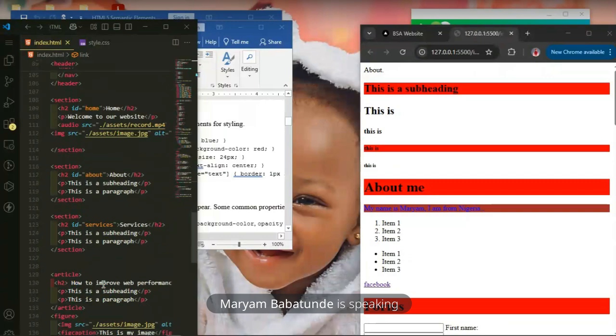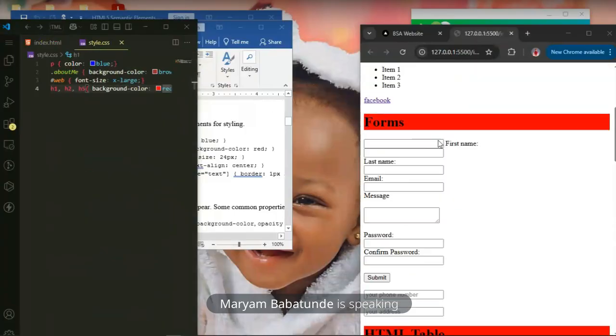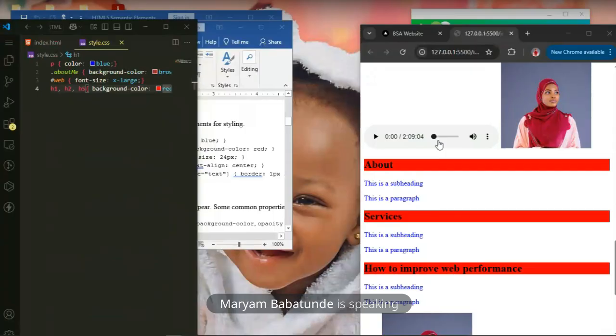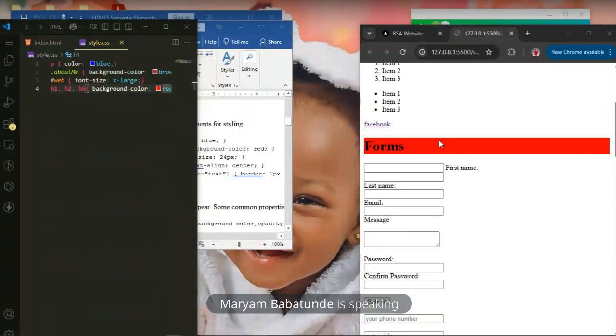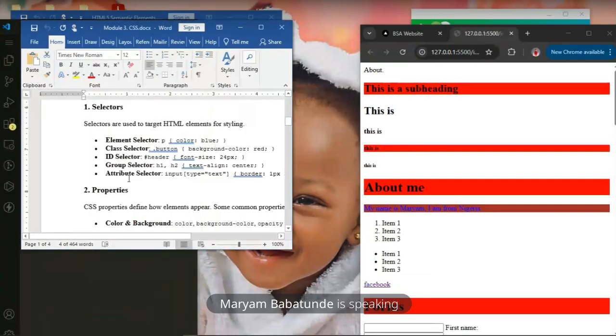We have another one. So all the ones with that tag that we styled here using the group selector, H1, H2, H5, they will all have this effect of background color of red. Do you understand? Okay, fine. So now we'll be going to the last one, which is the attribute selector.